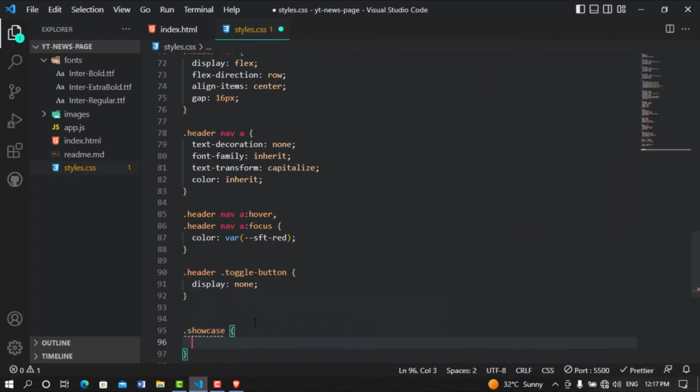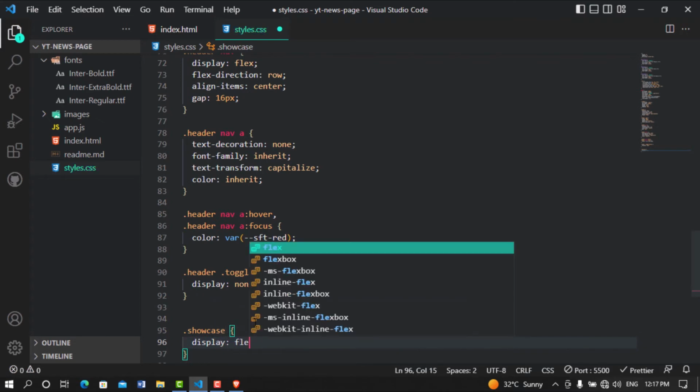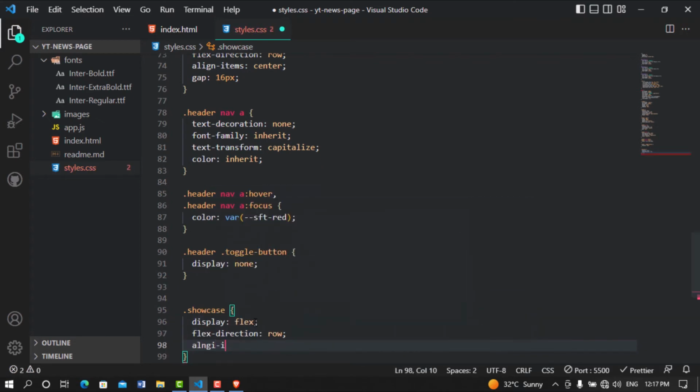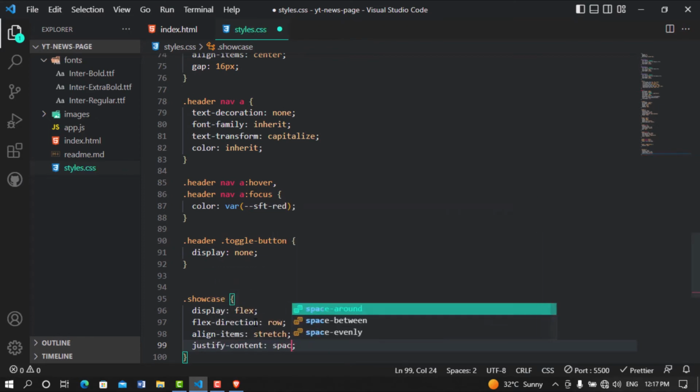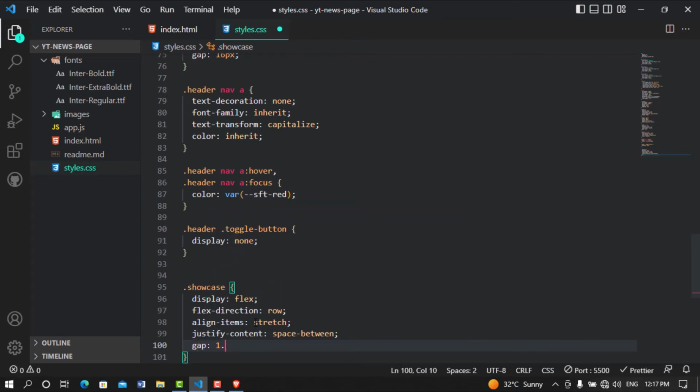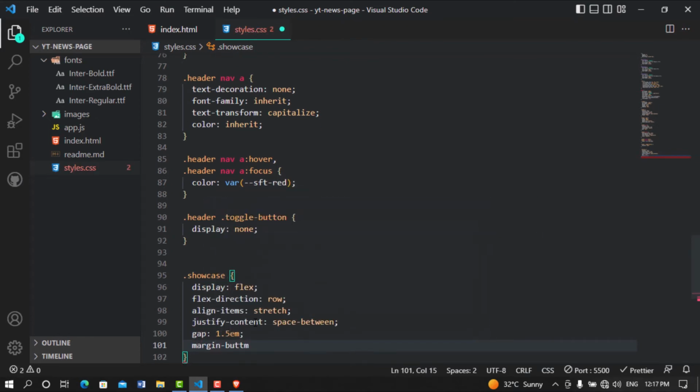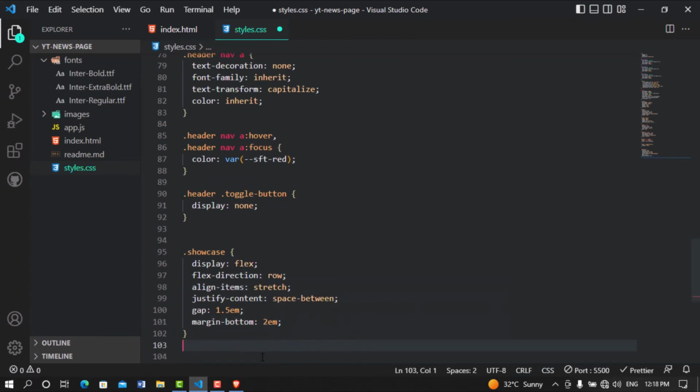So for the showcase section, let's force the two elements to be in a row. So showcase, display flex, direction row, align-items stretch, justify-content space-between, gap of 1.5em, margin-bottom of 0em. Now preview and okay.